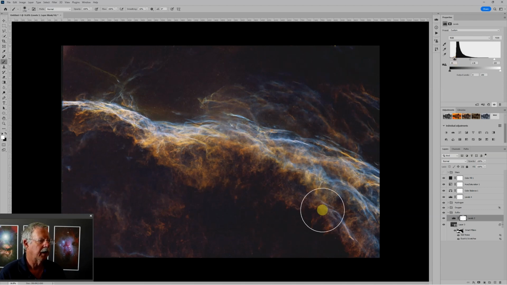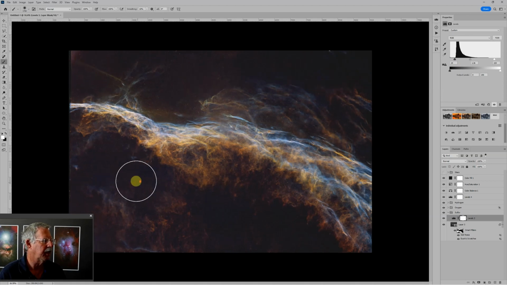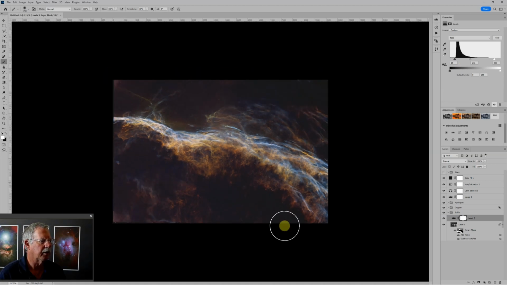Now overall this looks pretty good, but there are a couple of areas where we're getting a lot of noise. We've got some vignetting in the corners, a little bit over here. Basically these areas are too bright.